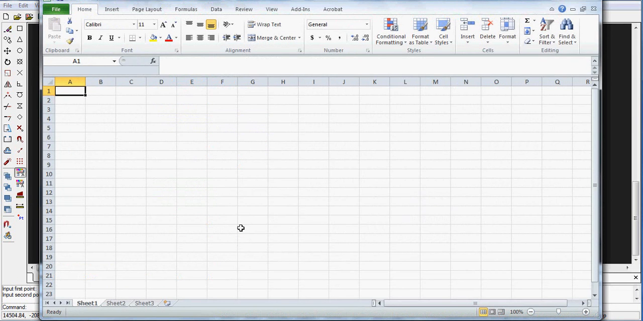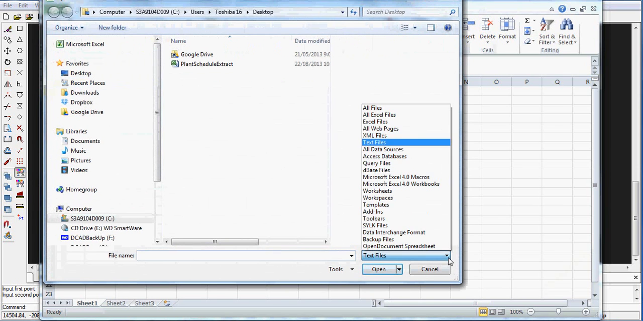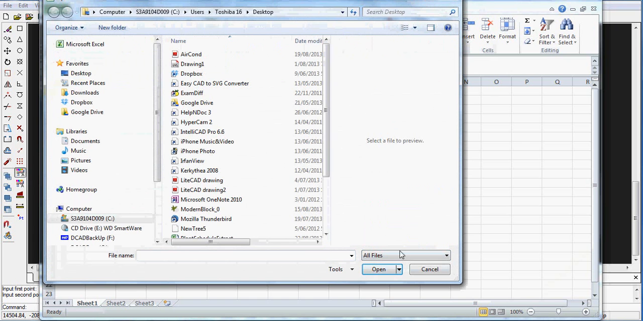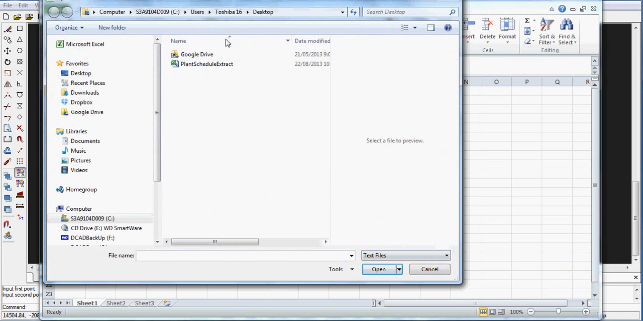Well, here we are in Microsoft Excel. This is Excel 2010. Make sure you're on the Home tab here and just click File and Open. We're going to open that file that we've generated. You'll probably find that the file list just says All Files. Change that to Text Files and make sure, of course, you're in your desktop area and you'll find the CSV file.